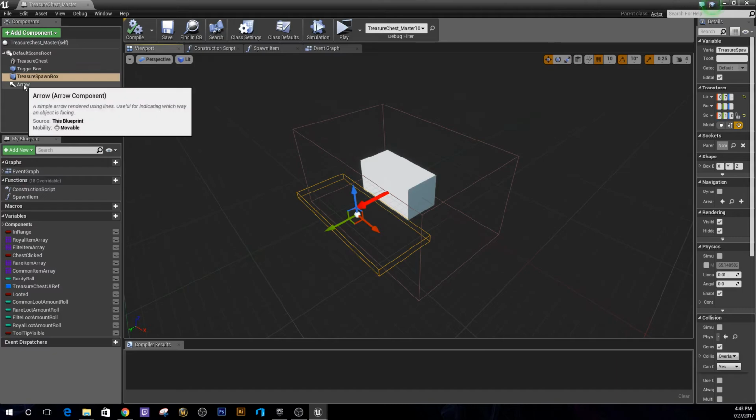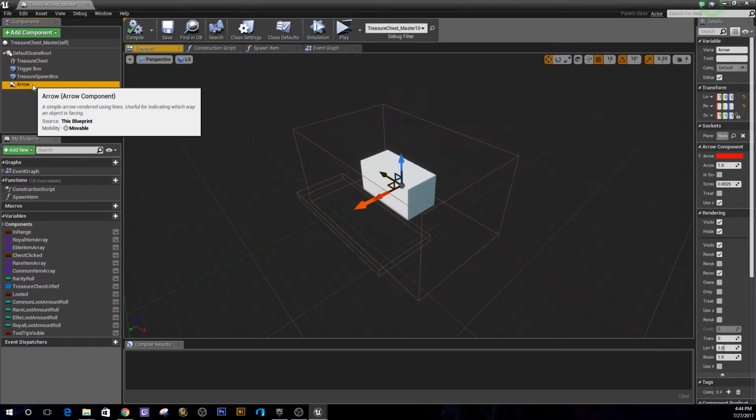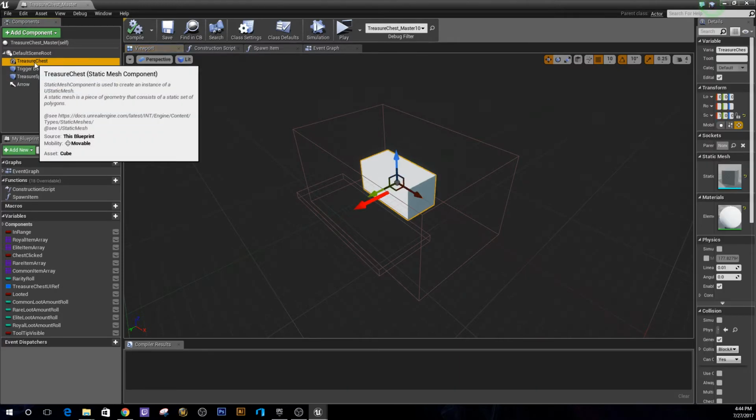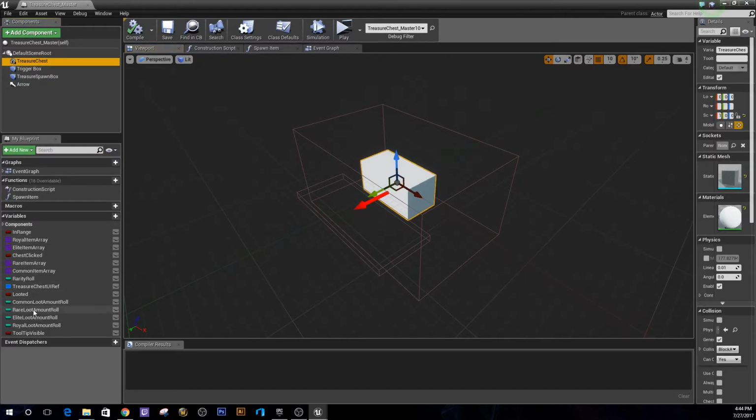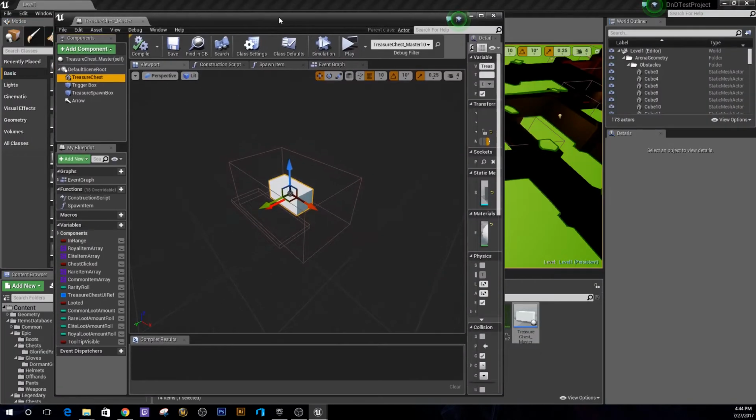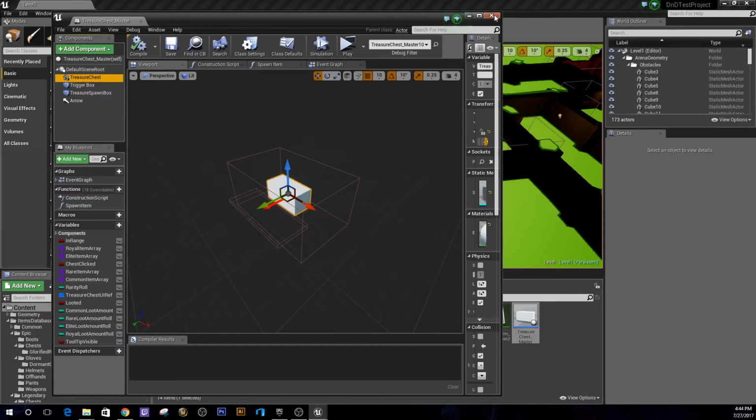And I put an arrow just so I know which side is forward. And I'll go over all the variables later in another video. So those are the 3 real items you need to get going.